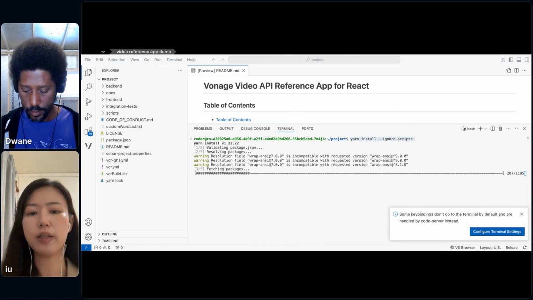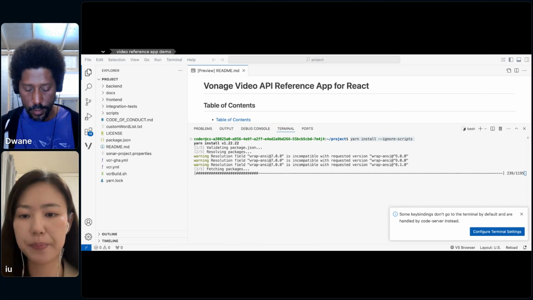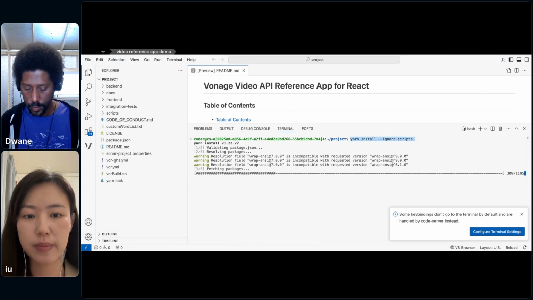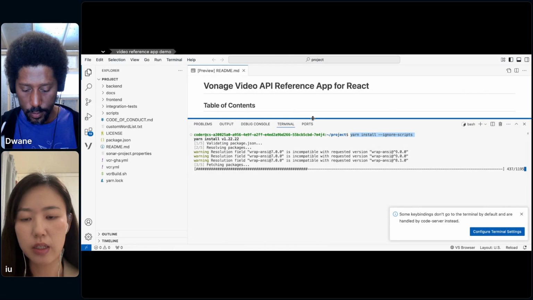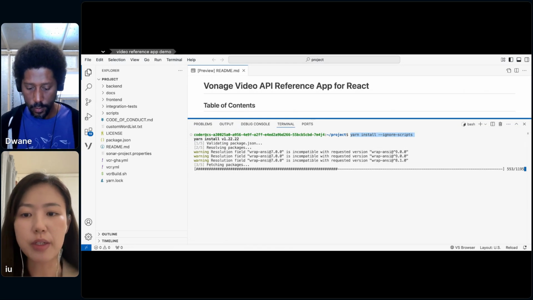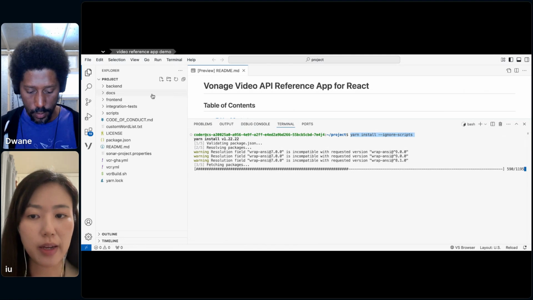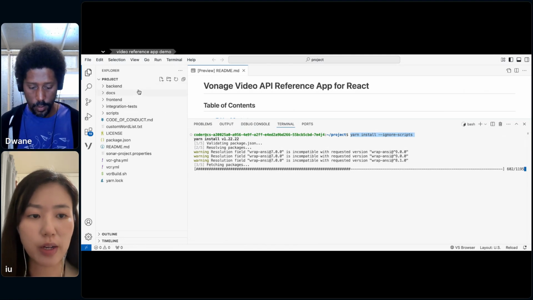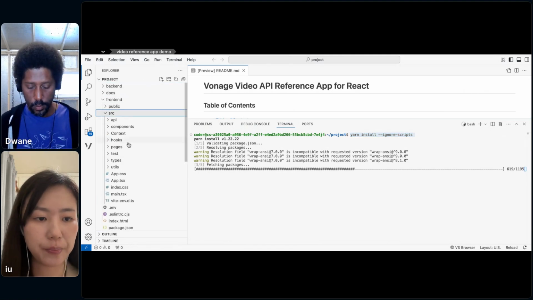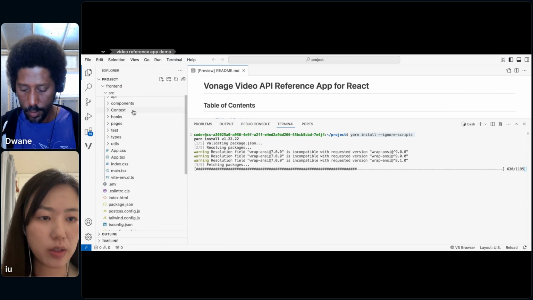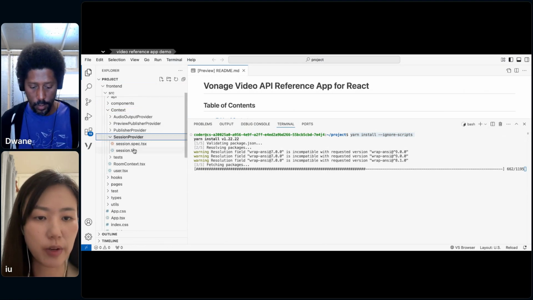Okay, just paste in the command. You can copy from there. So while that's running, let me give you a quick tour of the project structure. So we have a backend and front-end services. So in the front end, source, context, session provider.